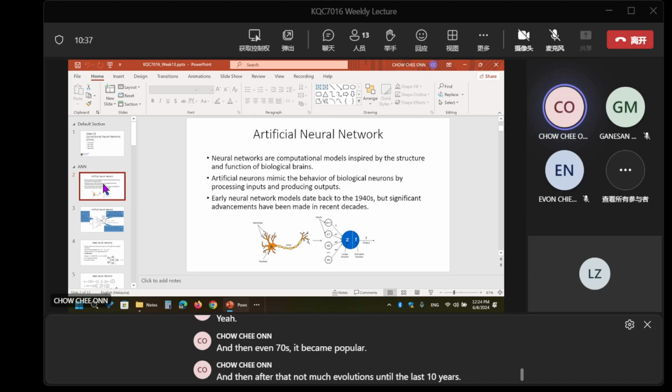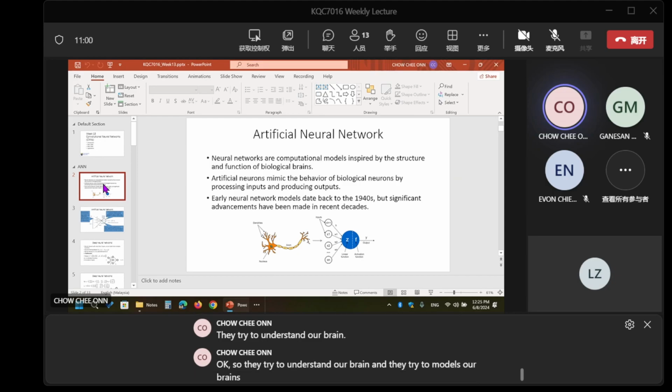Okay, we see the evolution of deep neural networks. So it's all from the artificial neural networks. In other words, what is a neural network? Actually, they try to understand our brain, and they try to model how our brain works.